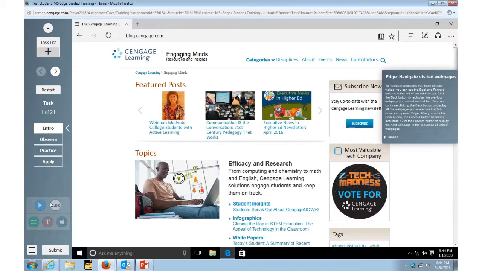Now, over here on the left, this is your navigation area to help you with your trainings. Each training has a certain number of tasks. In this case, you notice right here in the middle of the navigation area, it shows you that you have one of 21 tasks. You're currently on the first one of the 21 tasks that are necessary to complete this training. Each task has an intro mode, an observe mode, a practice mode, and an apply mode.